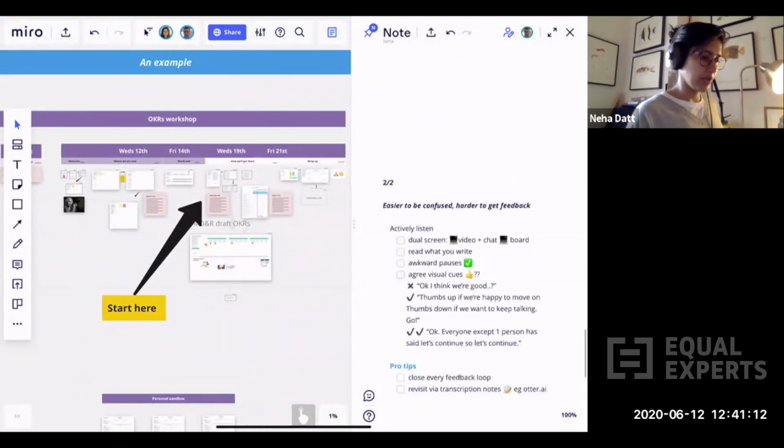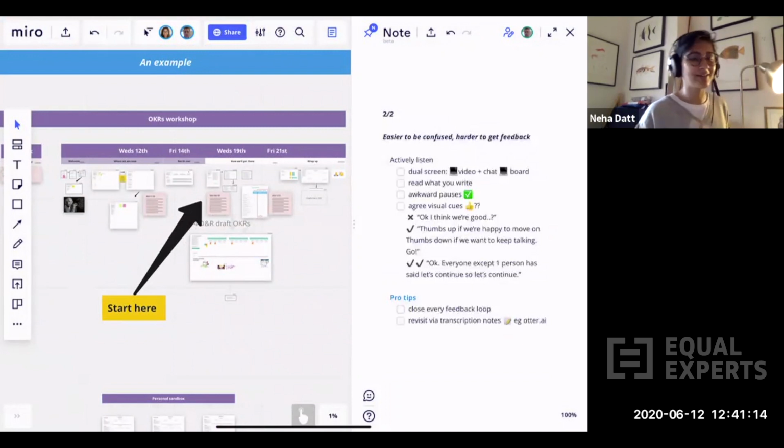Okay, so the next point is that it's easier to be confused and harder to get feedback with remote workshops versus in-person workshops. We mentioned earlier that it's important to actively listen, but what does that mean? It sounds like fluff. A very specific thing you can do is have a dual screen setup. As a facilitator, I would suggest it's mandatory to have 2 screens running at any point in time. One screen has the video call with all of the attendees, so you can see all of their videos, and the chat as well.